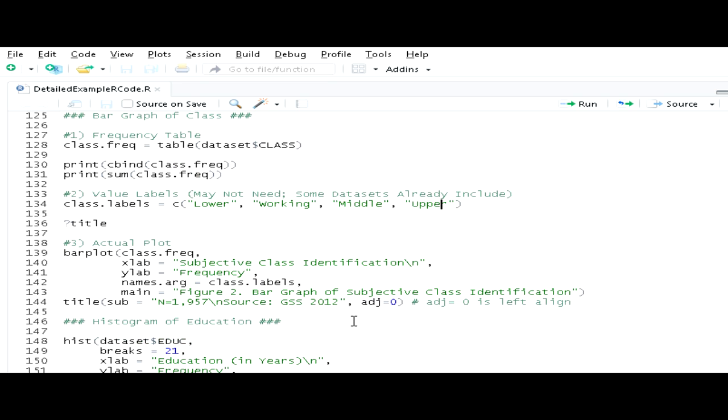Okay, one other thing I'm going to do that's a little bit different is I'm going to add a note to my graph, but I'm going to do it in such a way that I actually change the alignment. I'm going to use left alignment. So one thing you can do is look at the help menu for this title command. The title command is something that I'm going to add to the bottom of my graph.